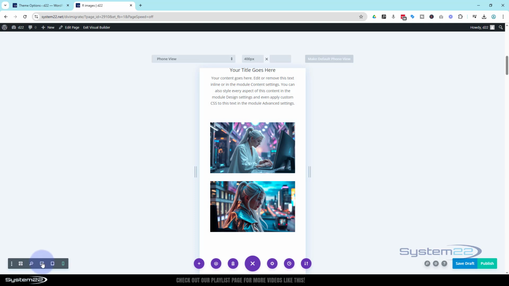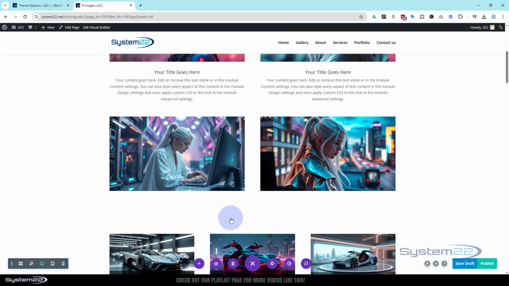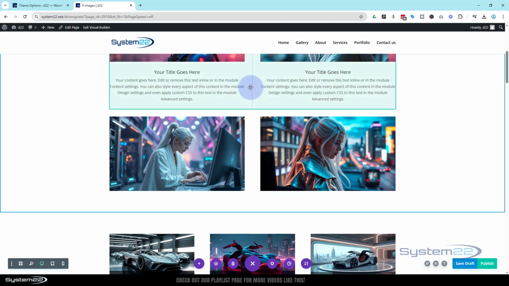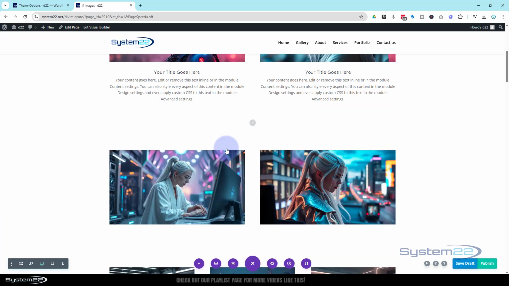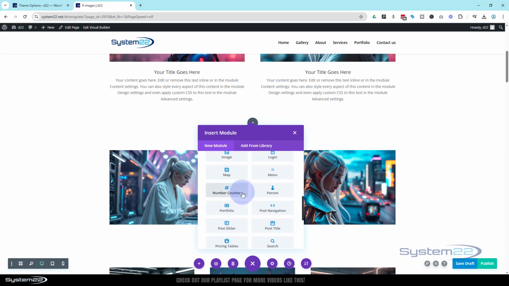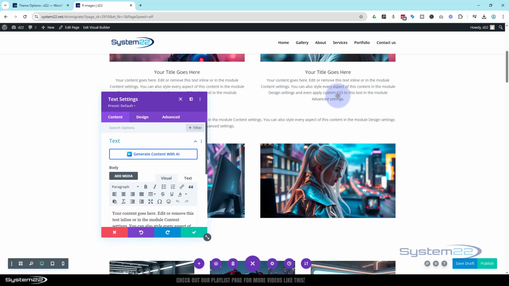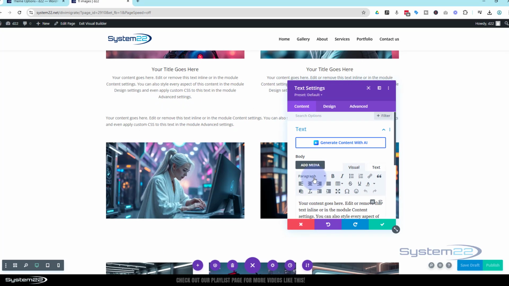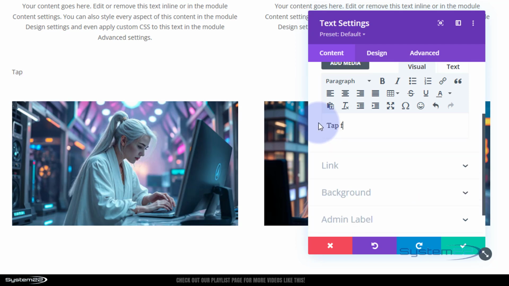So what we can do, let's go back to desktop mode. I'm going to add a little row just above it. Click on existing row, little green button to add a row. And we use a single column. I'm going to use a little text module for mine. And in the module, let's say tap for more information.